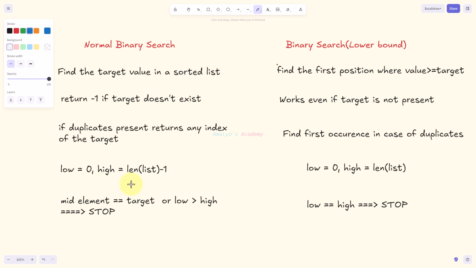In normal binary search, we'll take low equal to 0, high equal to length of list -1, because we'll search for our target element. Here low equal to 0, high equal to length of list, because here we are searching for the position. This is the stopping condition. When mid element is equal to target or low becomes greater than high, we need to stop normal binary search. But here when low becomes equal to high, we need to stop. Okay, so this is the difference between normal binary search and modified binary search.